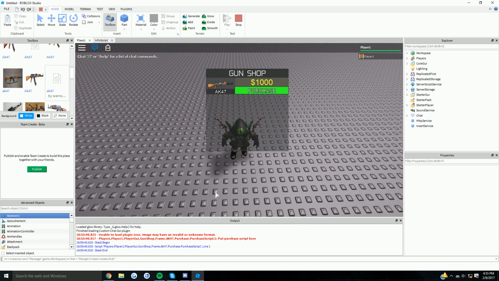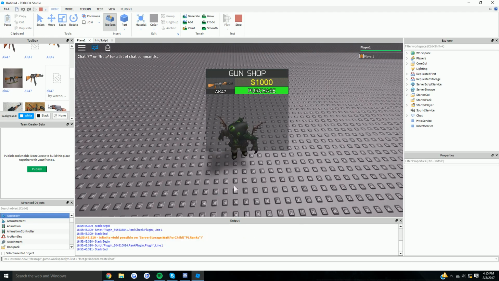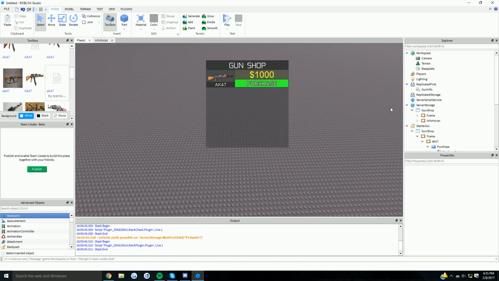I'll make sure there's a free model of this in the description in case you're just really lazy or it's too complicated. So as you can see, we have a little GUI, and when we hover over the image, it gives us a little bit of the description, the fire rate, damage. Not really too complex, pretty simple. So we're just going to go right into the scripting part of it.